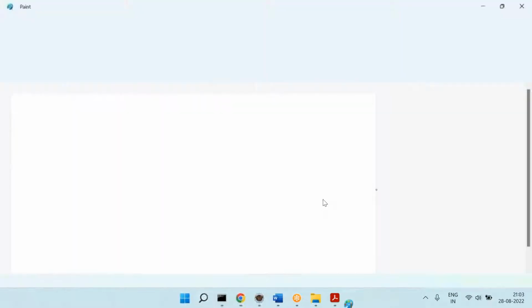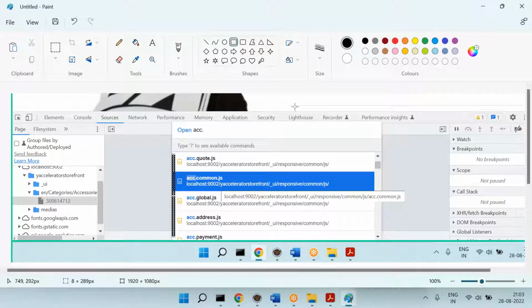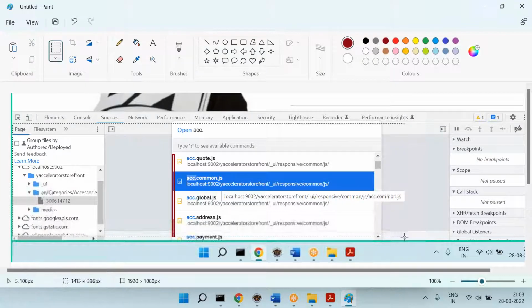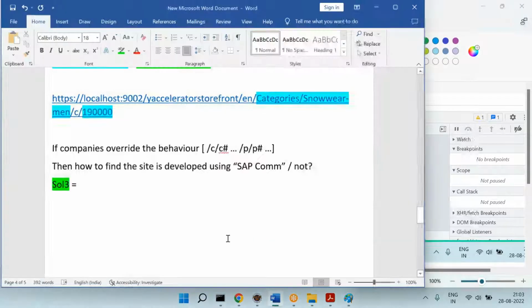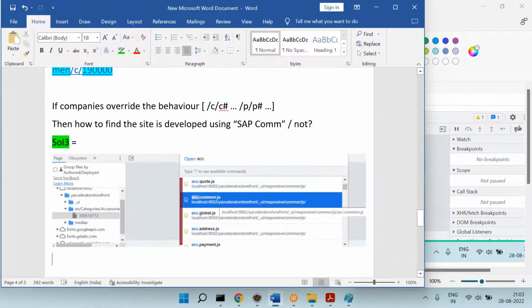If you see this kind of ACC, what does it mean? What is the meaning of ACC? Anyone? Accelerator. ACC means accelerator. So if anyone sees this kind of files, then it is SAP Commerce again. If anyone sees this kind of JavaScript files, then it is SAP Commerce.